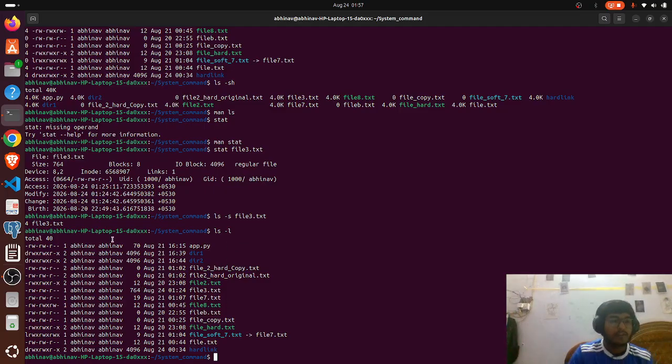I think I will not mess it up, but later I will explain it more. So now we can check here. It is this file 3.txt. It is taking 8 blocks, and it is input output. It is taking this much, and here we have the inode as well. Then this is the link information, which says that it has been created through one link. So this is all about stat.